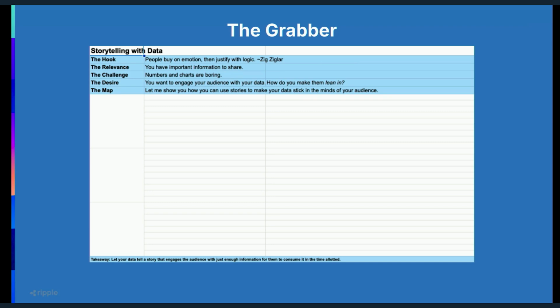You start with a spreadsheet and you start the grabber section at the top: a hook, an interesting quote or startling statistic, explain the relevance of your topic, talk about the challenge that the audience is facing and what they would desire in a perfect world. Then you give them a map for how to get there. And at the bottom, you list your takeaway.